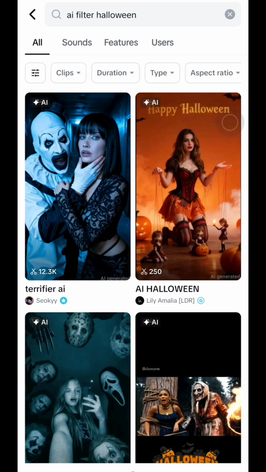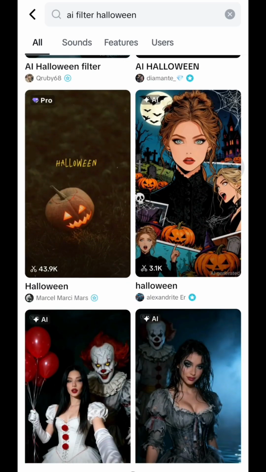Okay, let's dive in. First, just open your CapCut like this, and then on the bottom menu, just tap on templates. Here you will see a ton of ready-made effects and styles. And then in the search bar, just type AI filter Halloween. Make sure you pick the ones labeled AI. These are powered by AI, so they will give the best result for transforming your photo into a comic style Halloween effect. In this tutorial, maybe I want to pick this one.